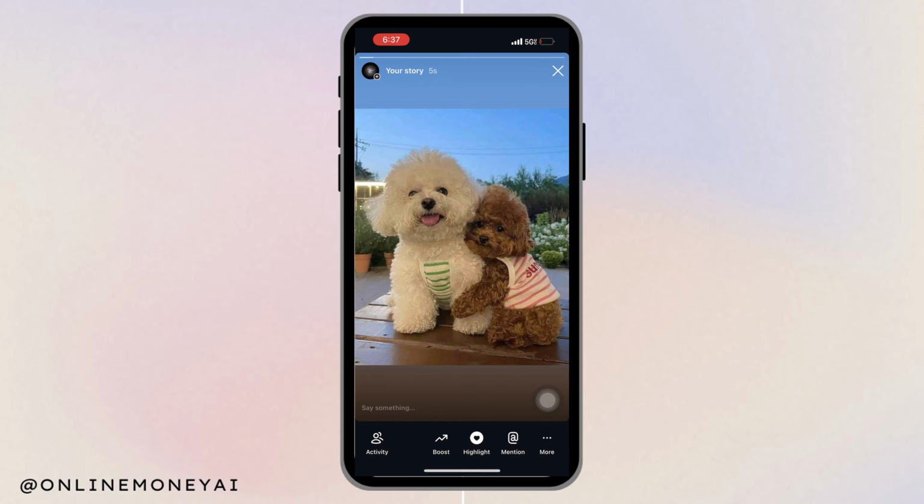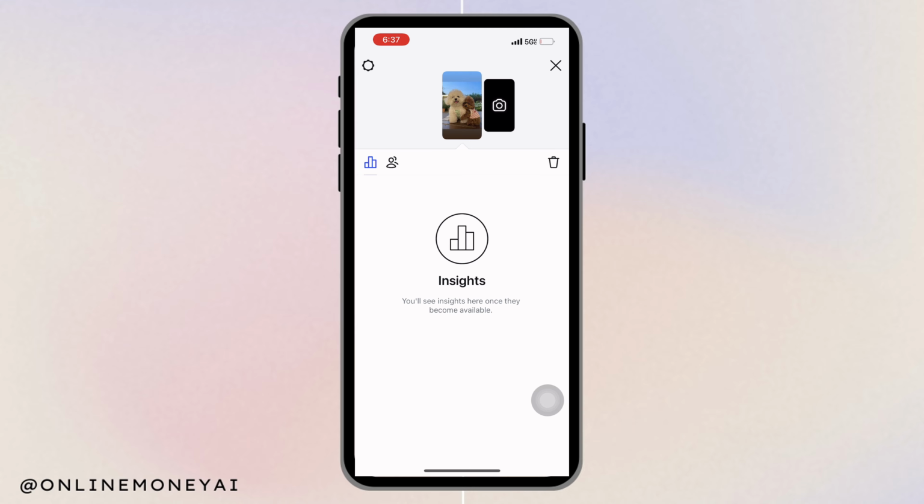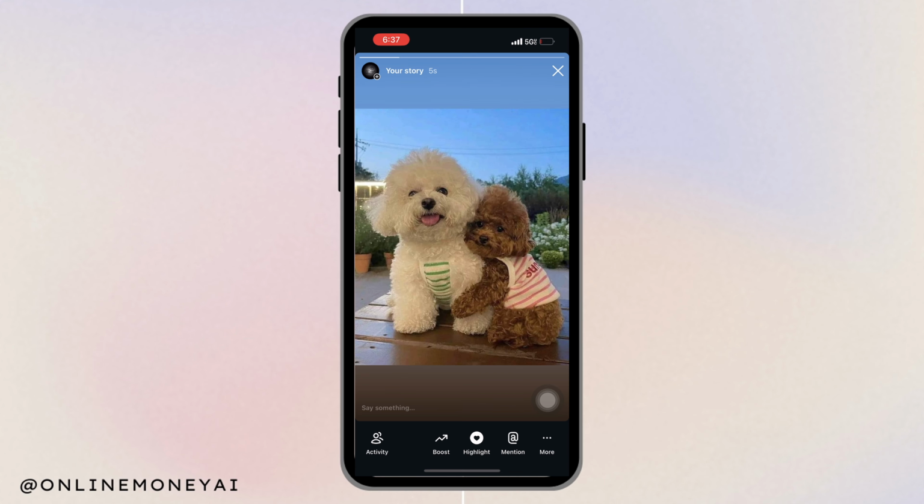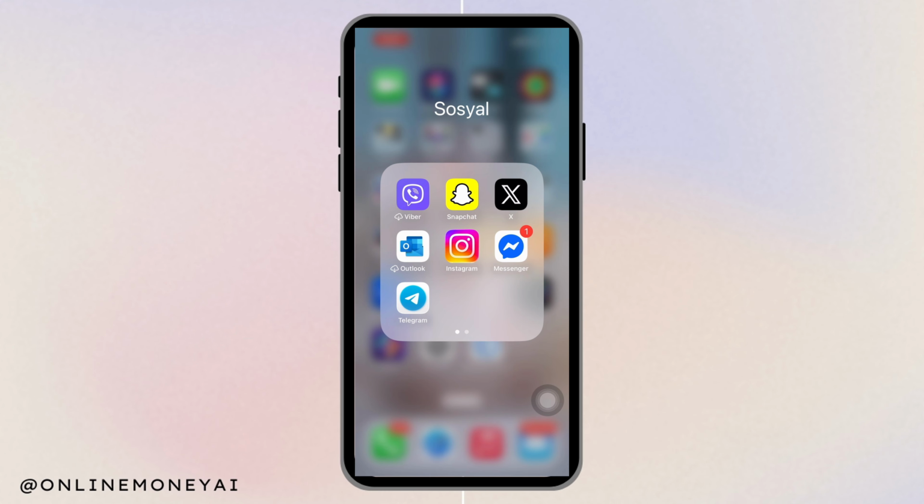Close friend stories are locked by design and can't be converted after posting. Always double-check before tapping Close Friends to avoid reposting. And that's it. That's how to change an Instagram story from close friends to everyone in 2026.